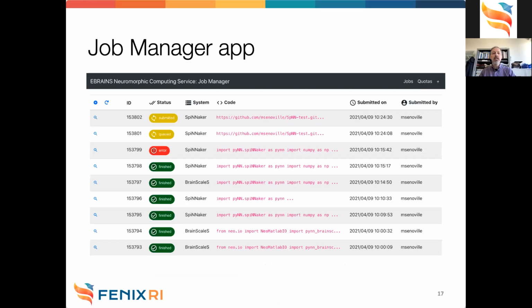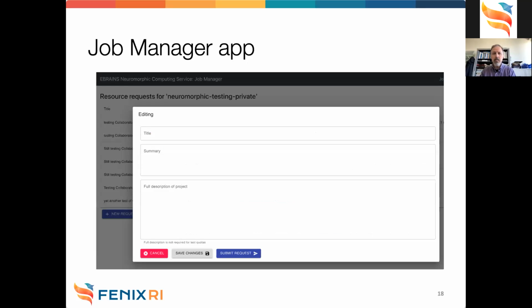You can see here the list of jobs. After you submitted your job, you will see it in this state with the yellow color for a submitted job. You can see who submitted it, when, and a preview of part of your code. Once it's been queued to run, you'll see the status change to queued. And then if it finishes successfully, you'll see the green button. And if there's an error of some kind, then you will get the red button for the error.